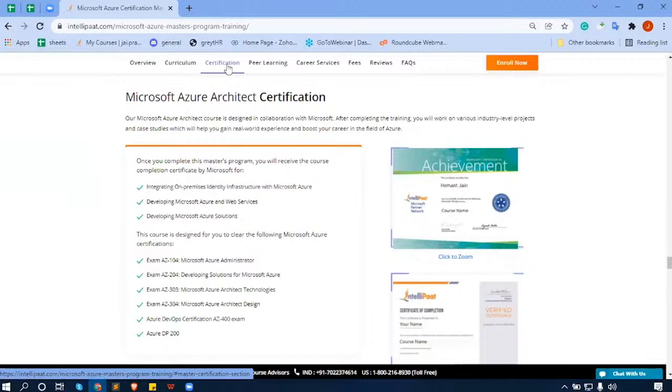And then after you complete your projects, we will be moving forward to prepare you for certifications, wherein we'll be providing you with all the dumps, practice papers and mock papers to prepare you for the examinations also. You can see that here we are going to prepare you for all the examinations: 104, 204, 303, 304, Azure DevOps. For all the examinations, we'll be preparing you.